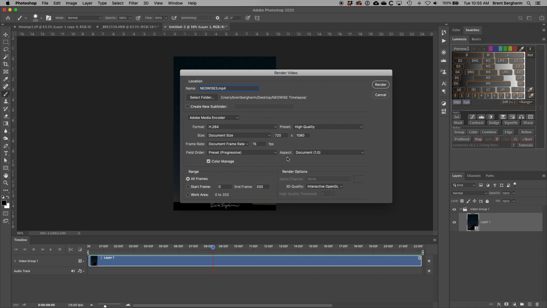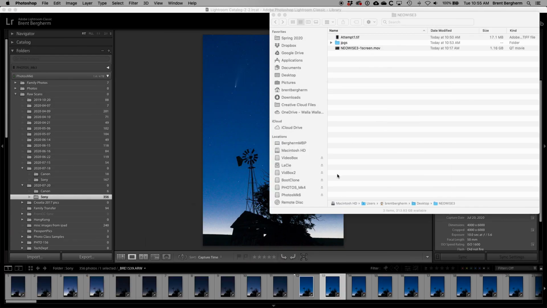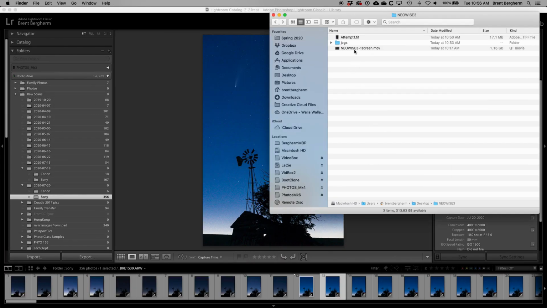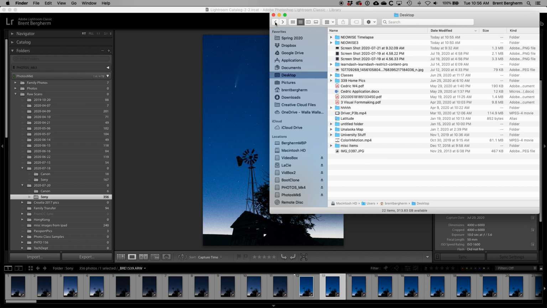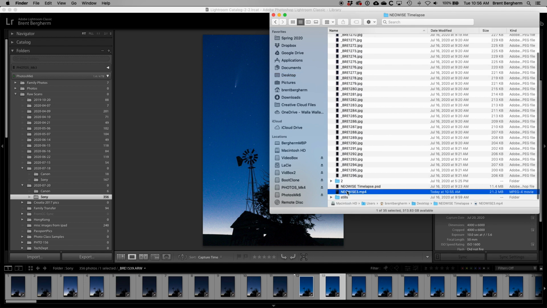And leaving all these settings as just kind of standard. And we're definitely going to do all frames. You can select which ones you want to do and which ones you don't want to do. And then we'll hit the render, and then it'll take a few moments and it will render this video. All right, that is done. Let's go ahead and take a look. Oh, you know what? I put it in the NEOWISE time-lapse, which is this folder here, accidentally. And here it is.